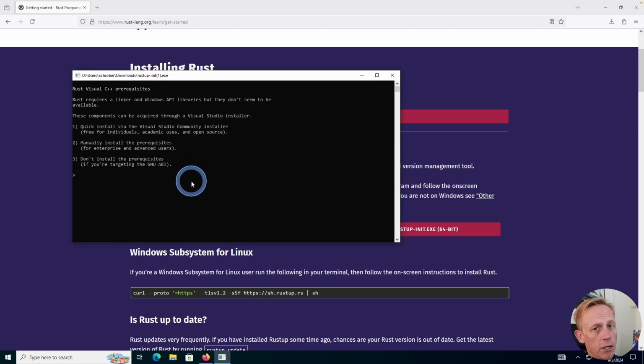Just one thing to note, I do have administrator privileges on this machine. I tried this a bit earlier and it did require some admin privileges. So if you need admin privileges, talk to your system administrator or whatever, or give yourself admin. I'm just going to go with this quick install and see what happens.